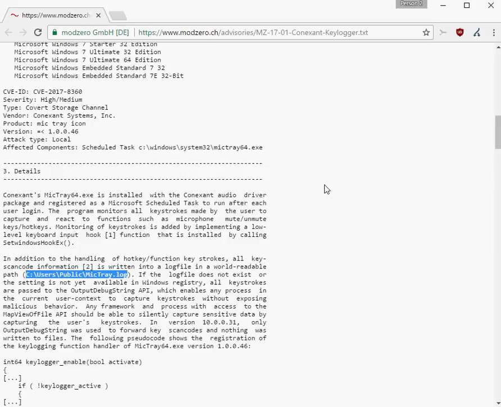Modzero reveals the following about the keylogging component. Monitoring of keystrokes is added by implementing a low-level keyboard input hook function that is installed by calling SetWindowsHookEx. You probably wonder why the keylogger was added to the driver in the first place. Modzero has an answer for that as well.